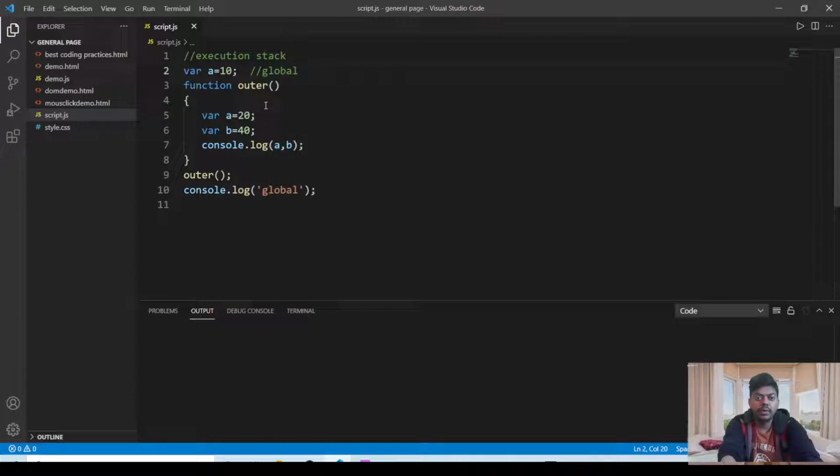Now this is the function outer, and in this function a is again initialized with 20 and b is initialized with 40. Now in the console window we are printing a and b. Now from the global area we are calling the function outer, and after that in the console window we are printing global. Now when we call the outer function, what value of a and b will be printed? This is what the execution context is.